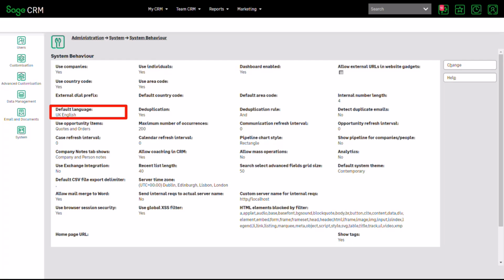But if you have specified a default language for the system, that's what a new user would assume that they are going to be using. So it becomes the default for the new users as well, that can then be overridden as they're set up.